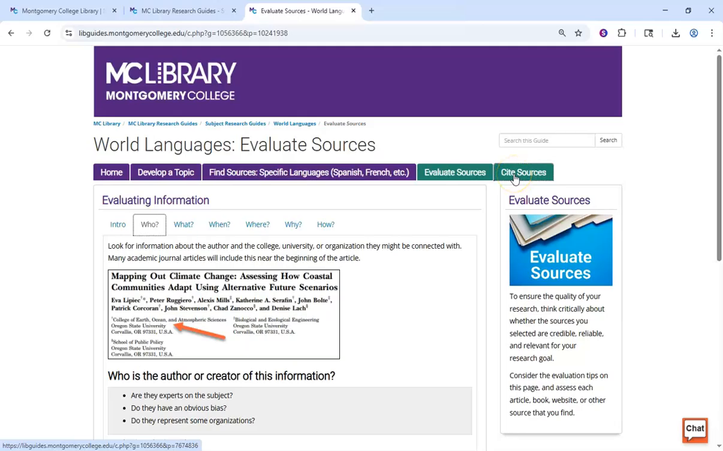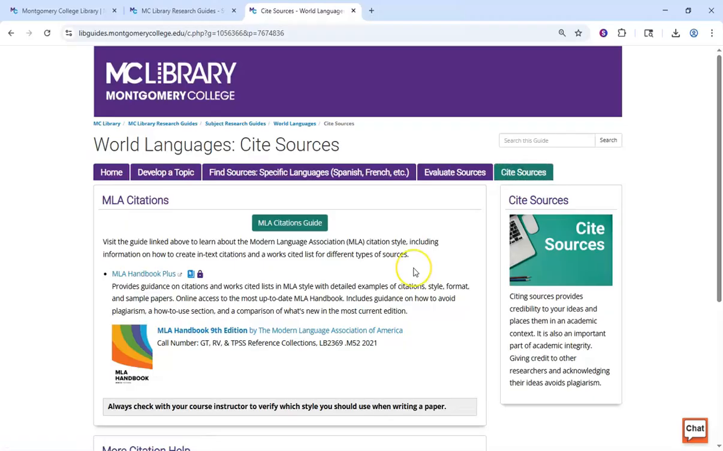The final page on the guide has information on how to cite your sources. Remember that every time you use a source, you need to cite it in two places, within the text that you write and in a works cited list. This page links to the library's MLA Citations Guide and more information.